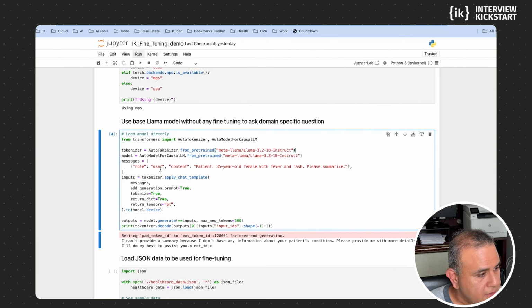And here when we set the messages variable, we're basically giving it a role. In this case, we're acting as a user to interact with the model. And then I'm also giving it some content. This use case is for a healthcare use case. The question that I'm asking the model is, hey, I'm a 35-year-old patient. I have fever and rash. Can you just give me a summary?